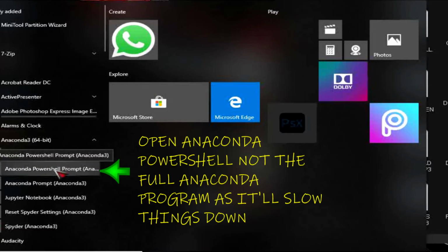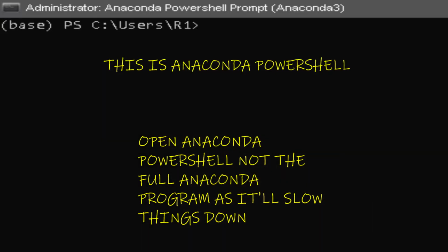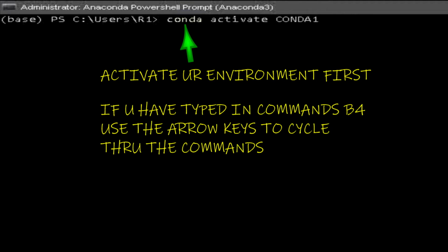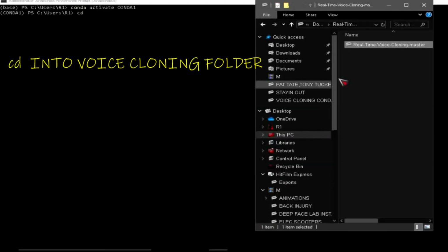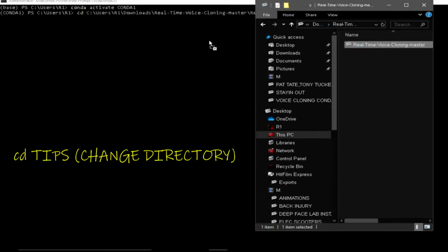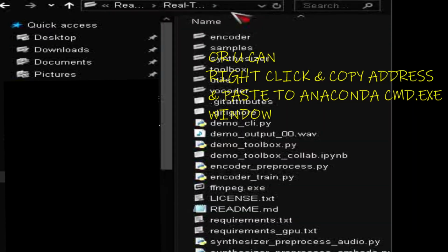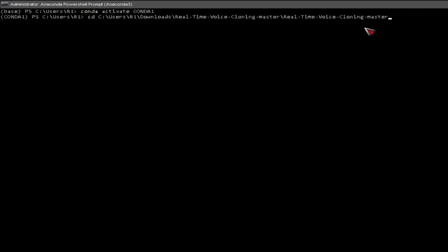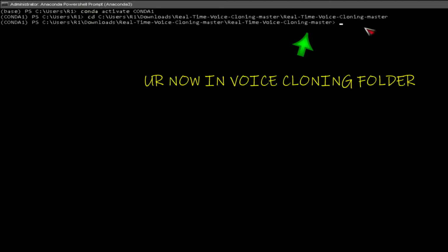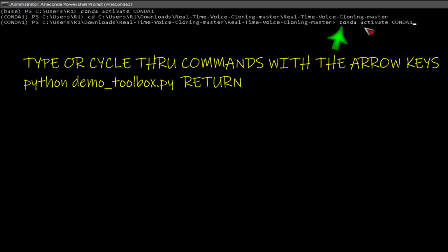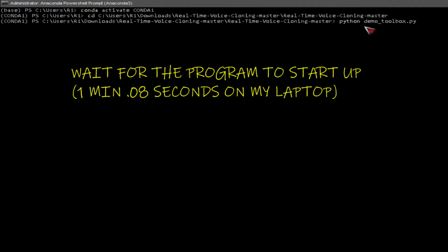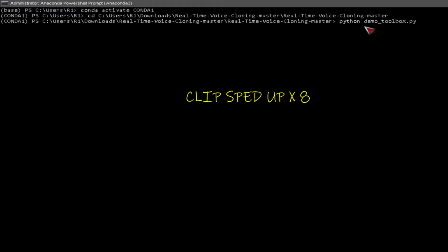Open Anaconda PowerShell, not the full Anaconda program, as it'll slow things down. If you have typed in commands before, use the arrow keys to cycle through the commands. CD into the voice cloning folder. CD tip: drag and drop the folder onto the Anaconda cmd.exe window, or you can right click and copy the address and paste it to the Anaconda cmd.exe window. You're now in the voice cloning folder. Type or cycle through commands with the arrow keys. Wait for the program to start up, 1 minute and 8 seconds on my laptop.